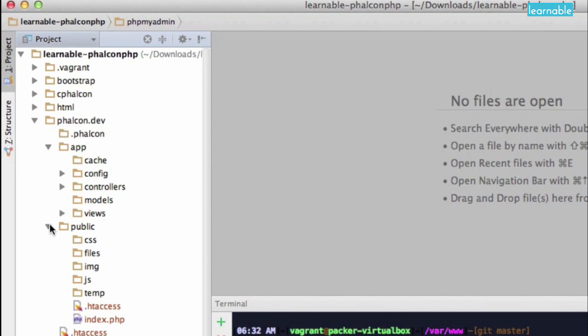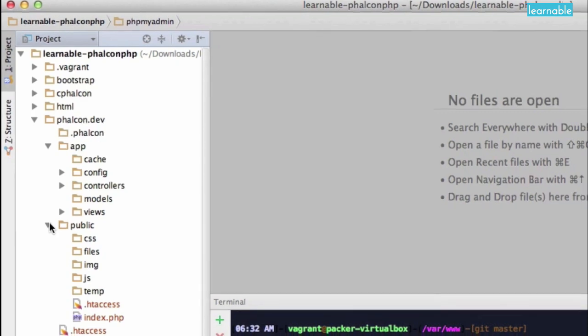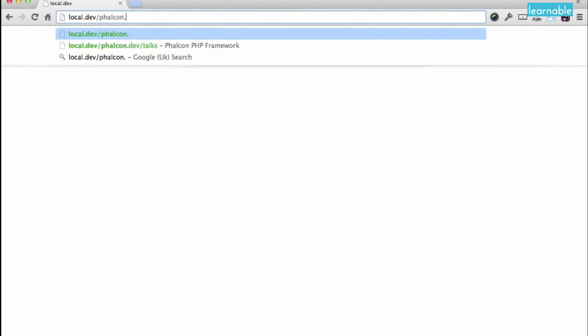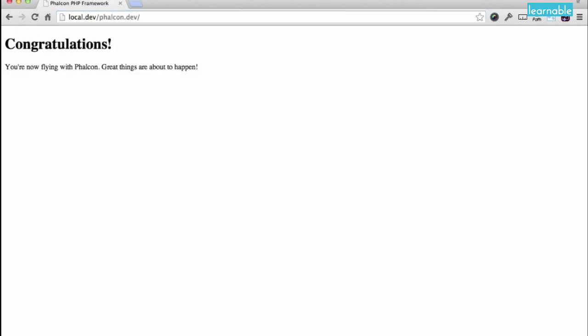Let's go to the browser now and have a quick look at what it looks like. Opening up our project at phalcon.dev, it shows a welcome page confirming that the generated application is up and running. Nothing too impressive, but you at least know it's there.